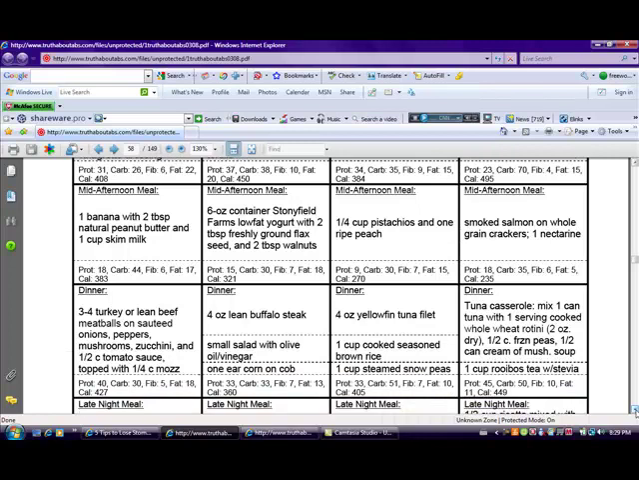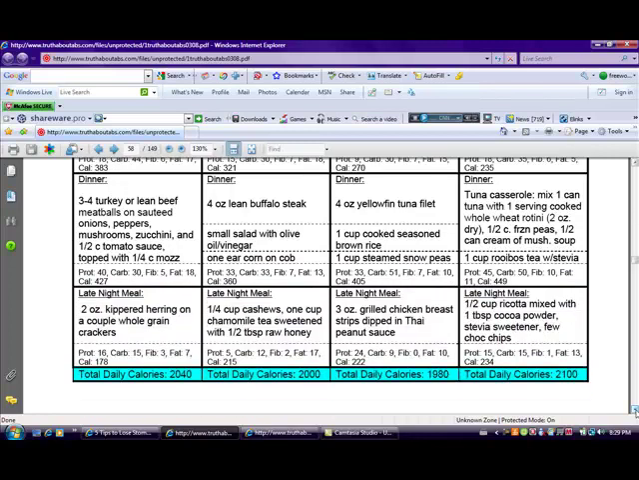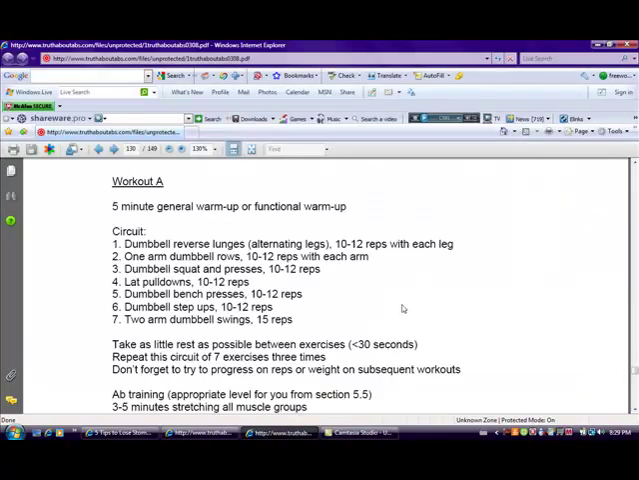With this program, per day, you're going to be consuming around 2,000 calories a day. And that should set you up to lose about 2 pounds per week, which is right in the healthy weight loss range. As for the actual workouts, I'll open them up now so you can check them out. Here we go. Here's an example.